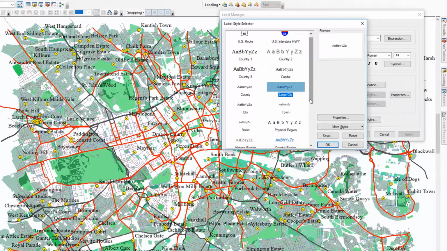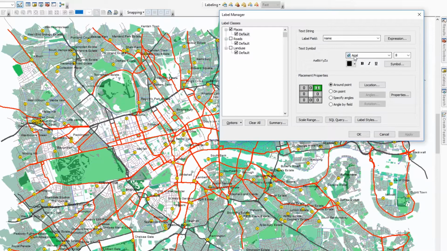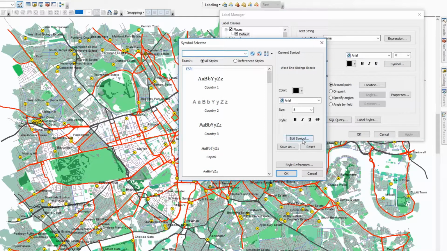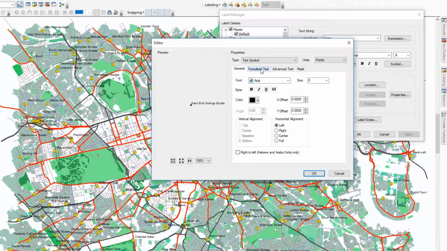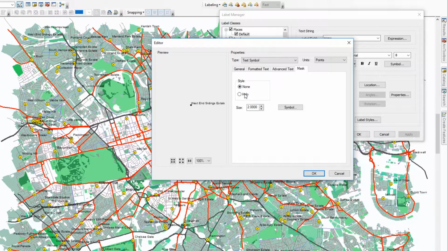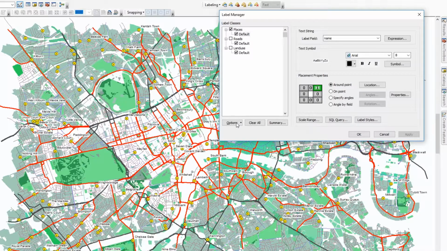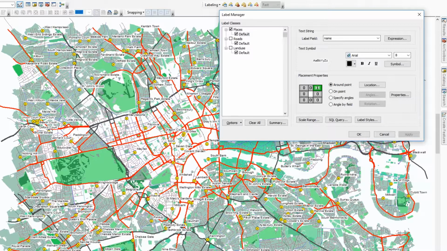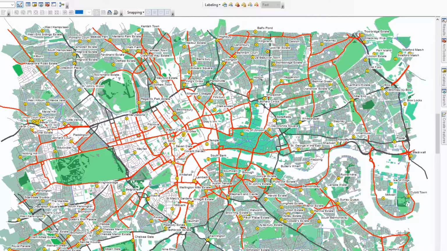So I will choose the large city, for example, and apply, which is Arial 8. Now these labels are quite confusing because they are not seen very well. So I also want to have a mask as a background for the label. For this I have to change the symbology, the symbol of the layer. In edit symbol, here we can format the label as we want. I am going to mask, halo, and okay, the halo is going to be 2. Okay, apply. Now all labels have a halo as a background and are more visible. This is what I wanted to do.